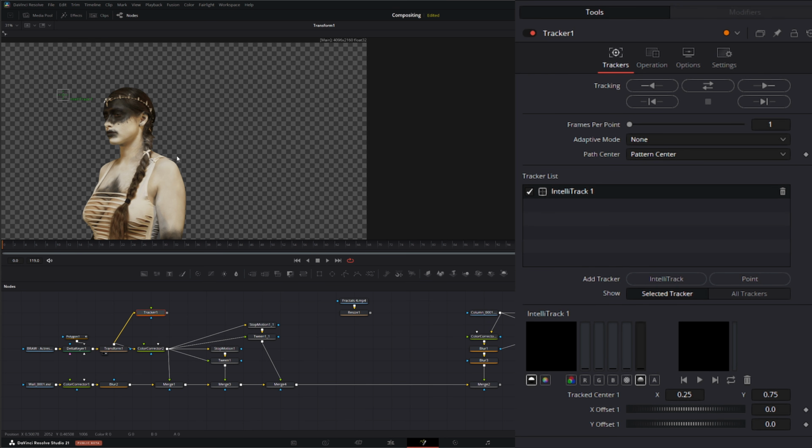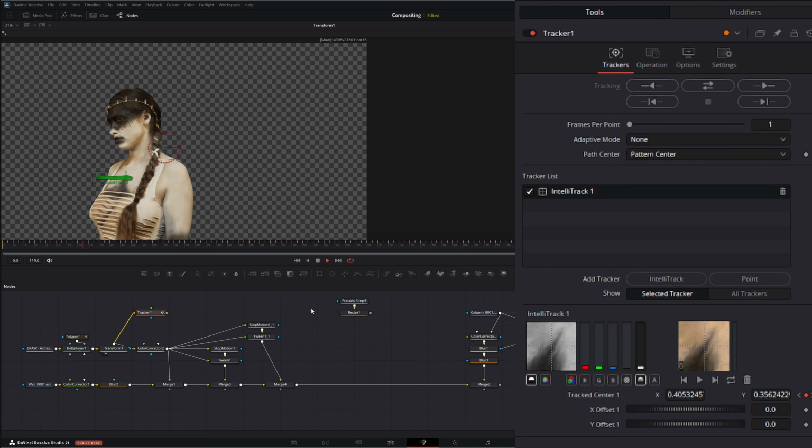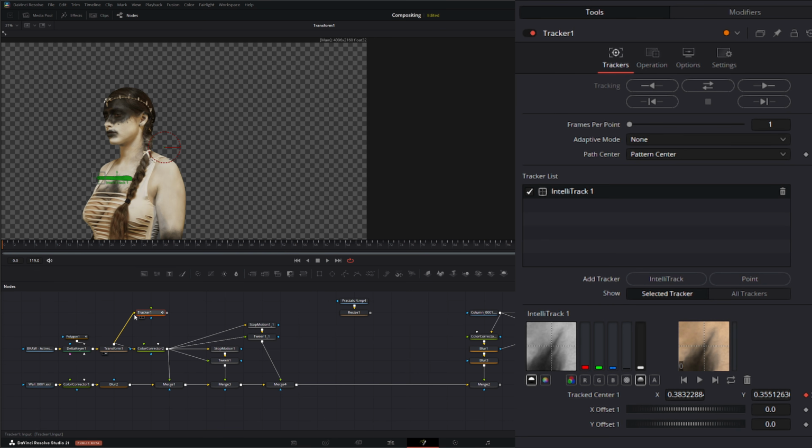So tracker. We just want to track something on the center of her. So let's just grab this little thing on our chest there, and we're just going to track that thing and track forward. And there we go. We got a track of our model. We can just disconnect that, throw our tracker off to the side, and we're good.